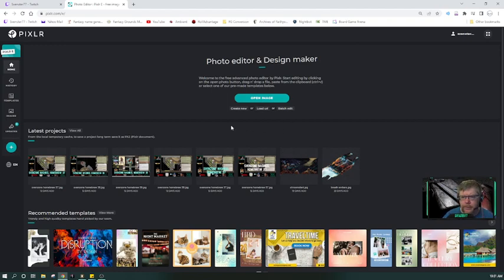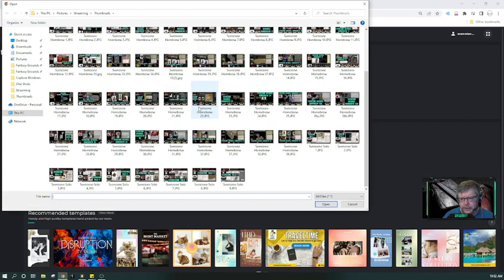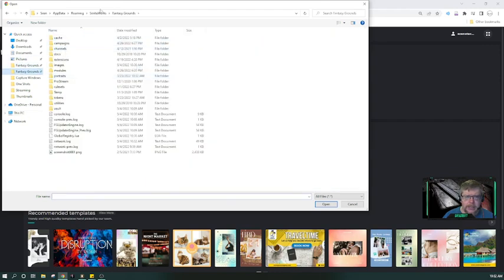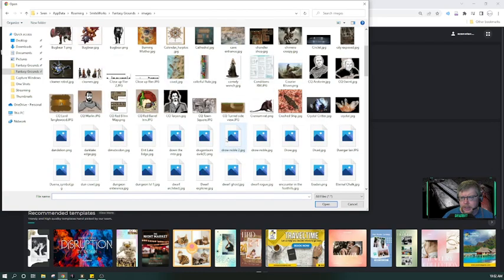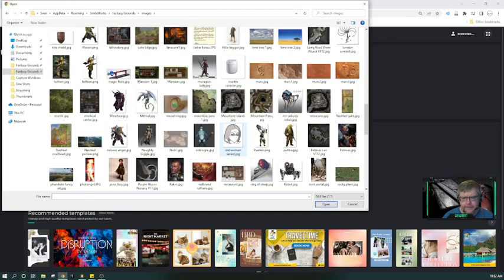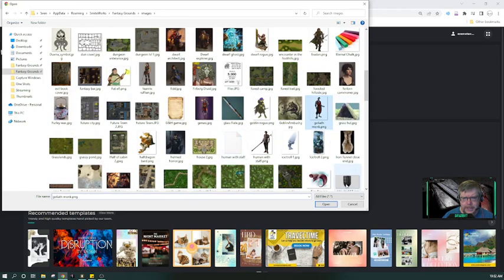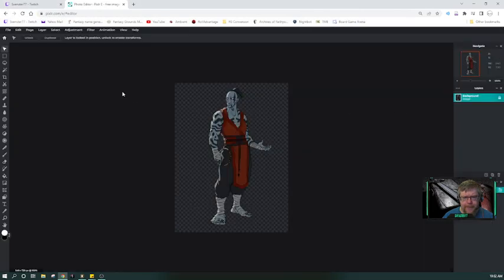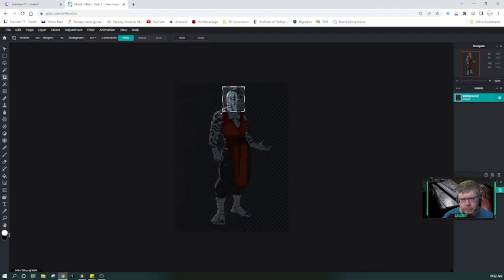And so, Open Image is basically Photoshop. Really good stuff. I use it a lot. Going back to my images. Goliath. Open. And all we're doing is making a portrait. So we're going to crop. This is for the player on character sheet. Yoink. There we go.